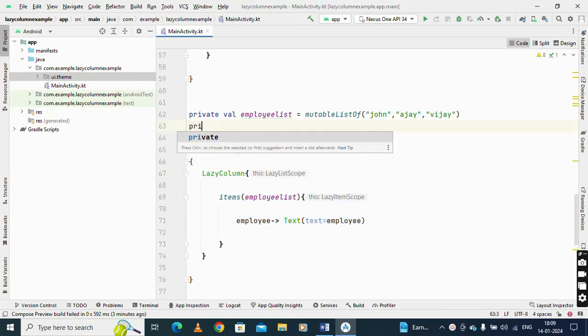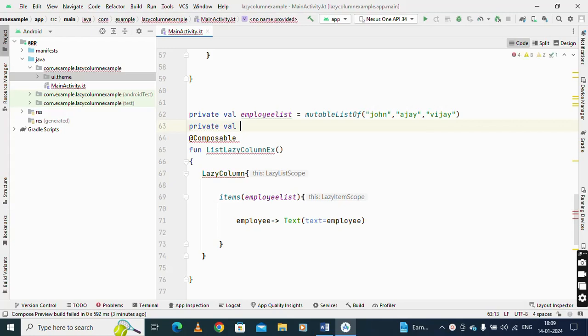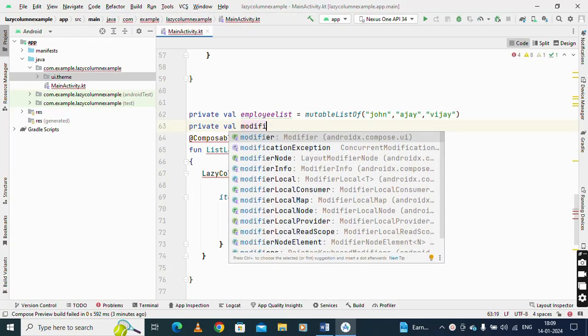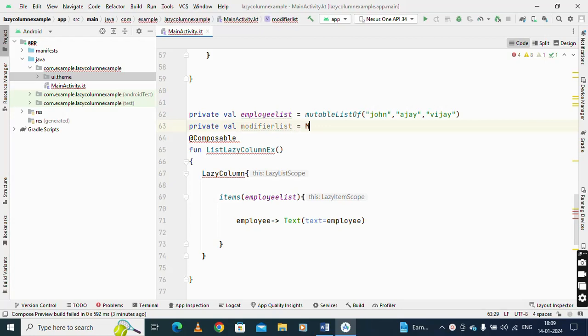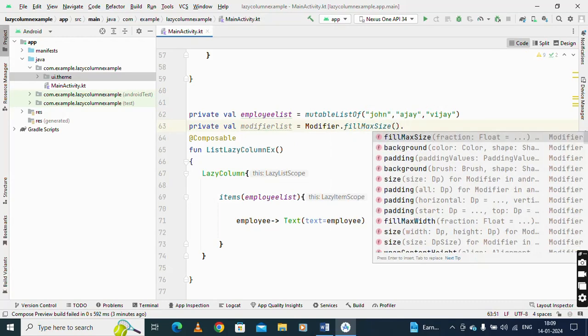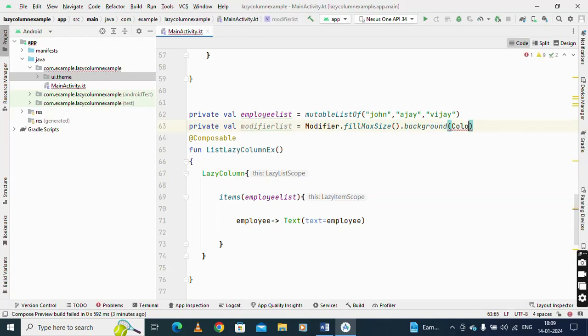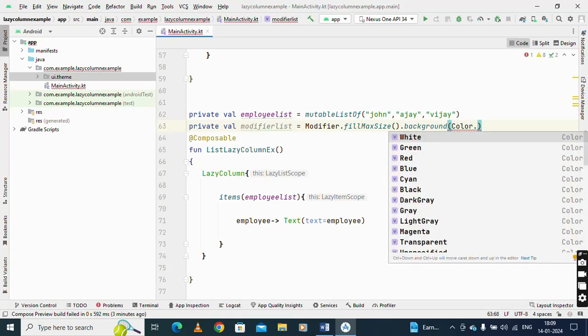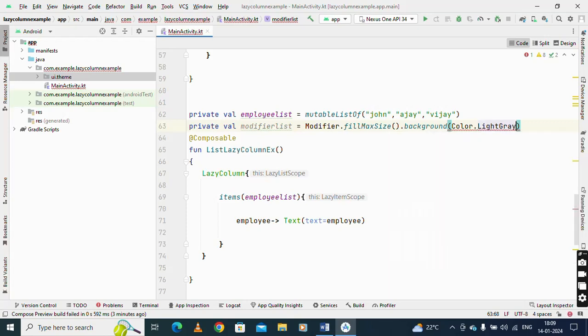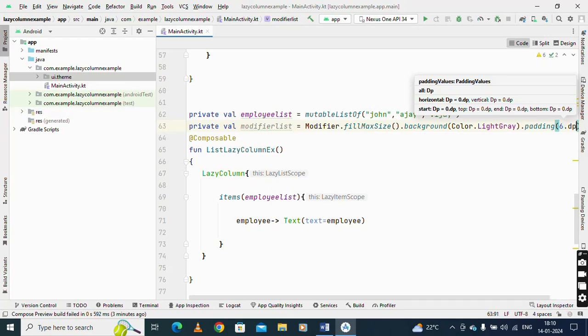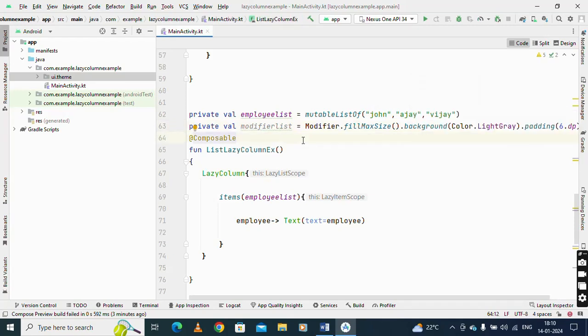Now if we go with any modifier, I'm using the simple modifier list at this time. You can say modifier dot fillMaxSize, I'm doing that, and then use background, that is Color dot, I'm using light gray at this time, and then I'm using paddings also. The paddings I'm giving as 6 dp. That's the way you can represent it. So this is a simple modifier list.